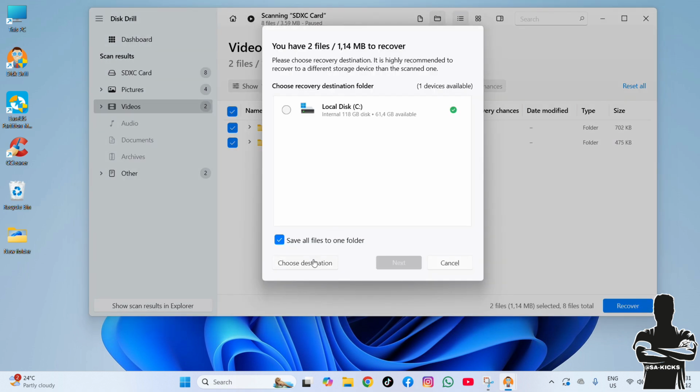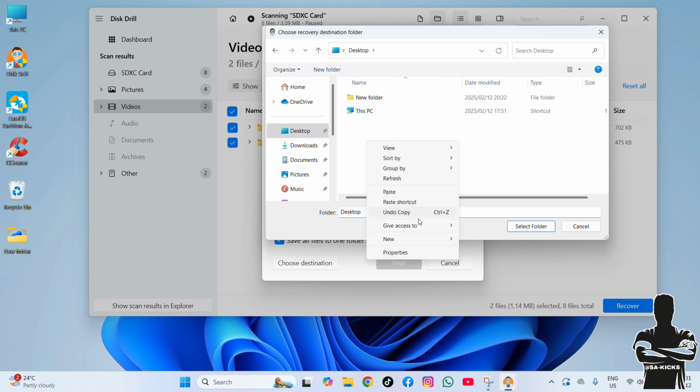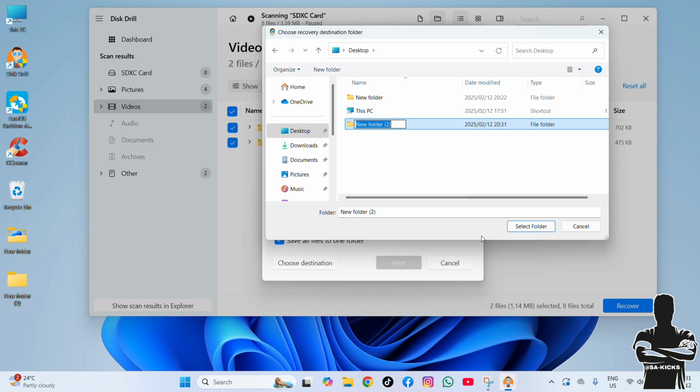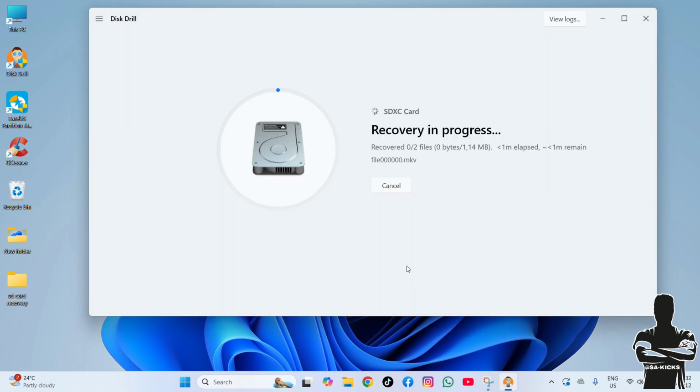So on the bottom right, you'll see recover. You're going to click on recover all. You choose your destination where you want your files to appear. I'm choosing the desktop. We're going to create a new folder. I'm going to name my folder SD card recovery. You're going to click on select folder and next and allow the recovery to take place.